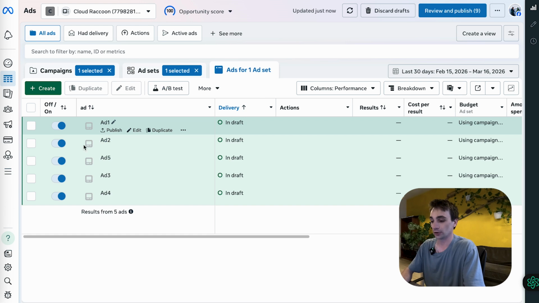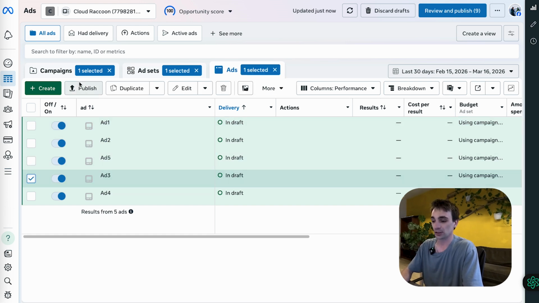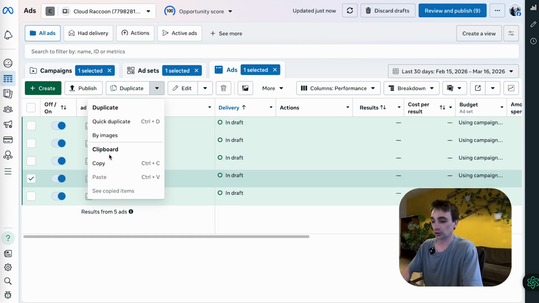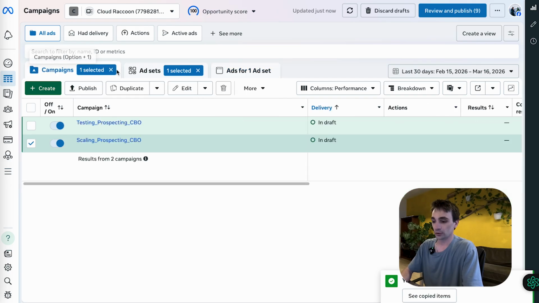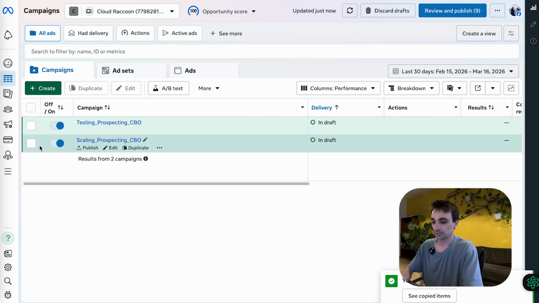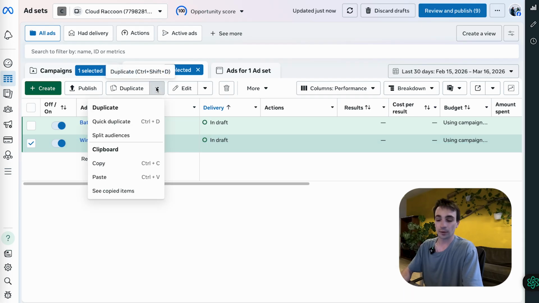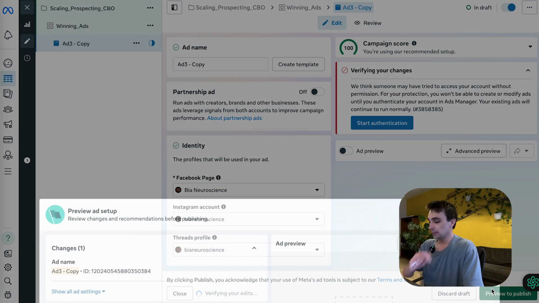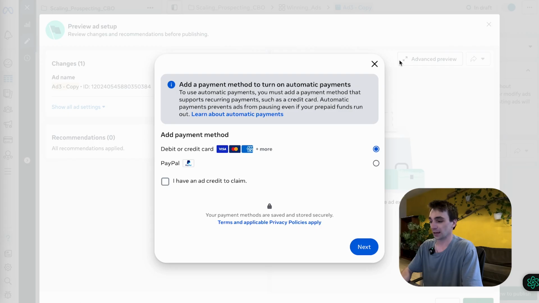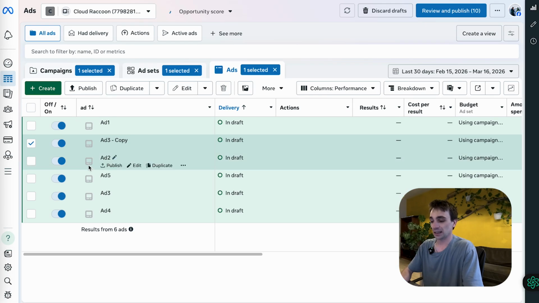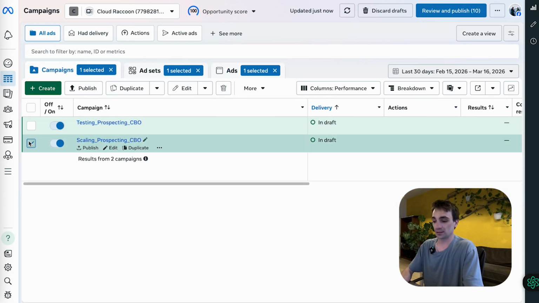What I would essentially do is I would find my ad 3. I would take this, then I would click on copy right there. Then I would go into my scaling campaign, click on it, and then click on the ad set winning ads. And I would click on this drop down right there, click on paste, preview to publish, and then click on publish.